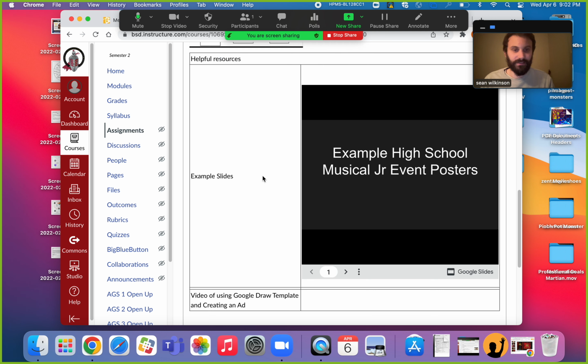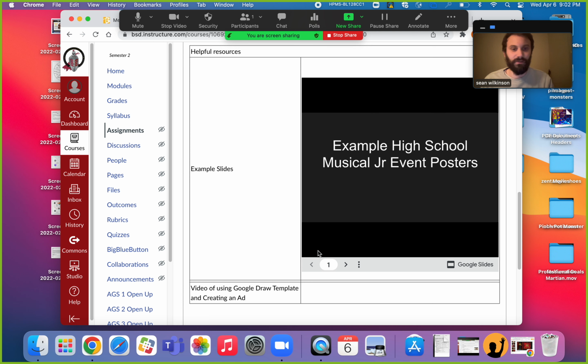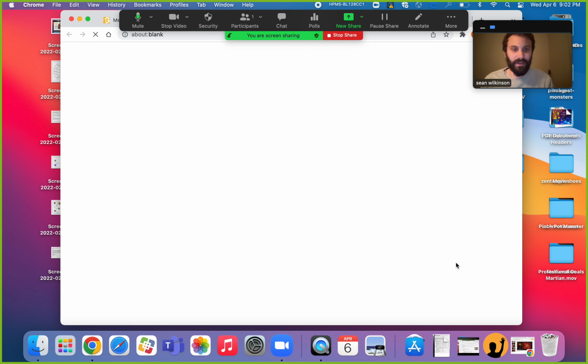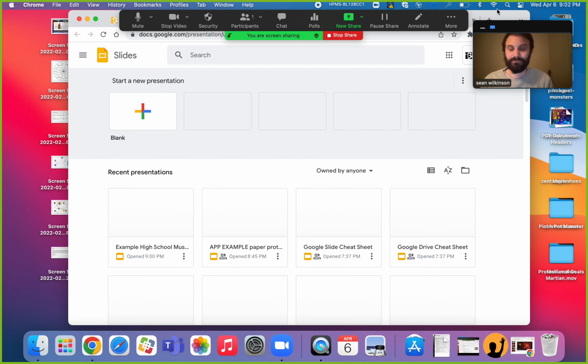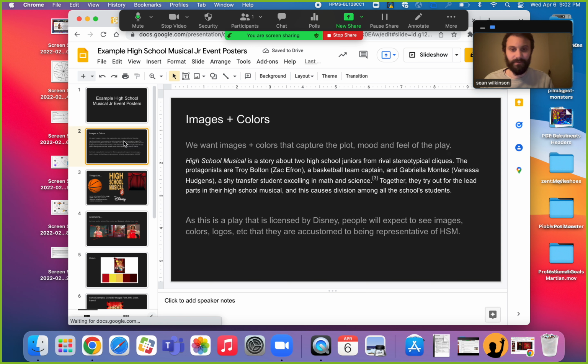So first, let us go through a couple things that are important. So we're going to look at a couple examples together, and this is on the assignment if you need to look at it later for inspiration. What do we expect from a high school musical poster, right? And especially a junior event poster. There's a couple things. So you can go ahead and open up this slide. I'm going to make this one bigger. Give me a second. Okay, so here, if it'll load. All right, here's where you can find some examples.